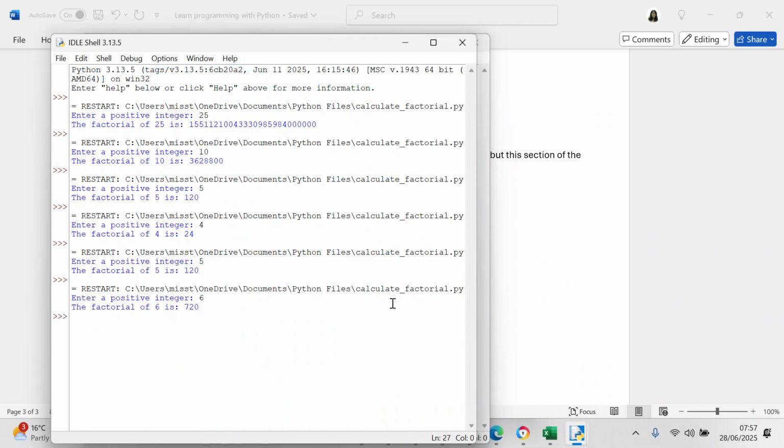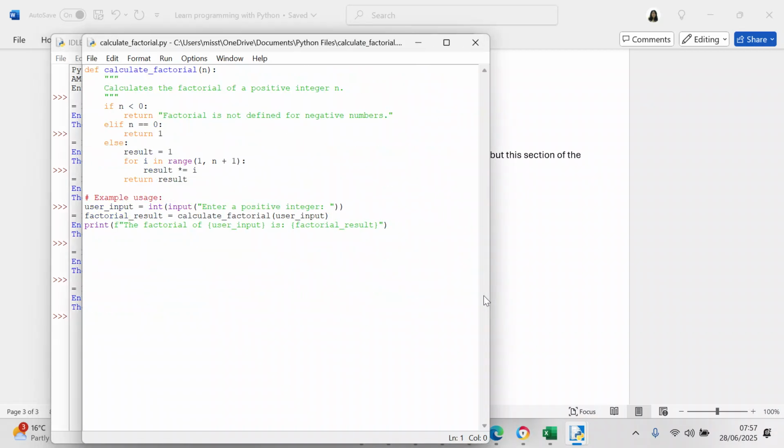And so basically that's going to be 6 times 5 times 4 times 3 times 2 times 1, and that will give you 720. And that's basically how the factorial operates. But what we're focusing on in this video is the input function and the print function. And you've got the input function and the print function in this program.